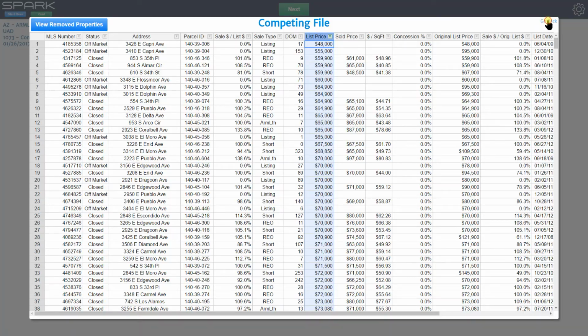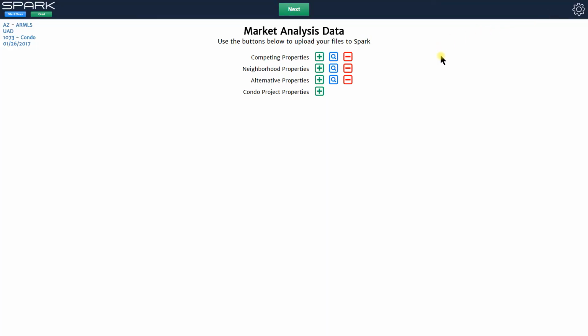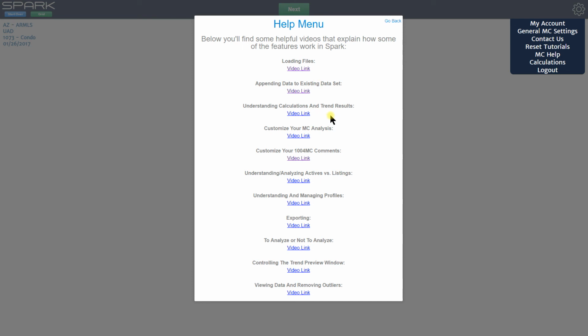And if you do want to watch that video on removing outliers, which I would recommend doing when you have a chance, you click this gear icon, choose the help button, and then there's a list of a bunch of different videos here on a bunch of different topics. They're all between 2 and 5 minutes long, and the one about outliers is the one at the bottom here, viewing data and removing outliers.